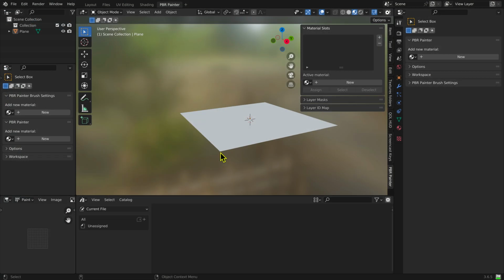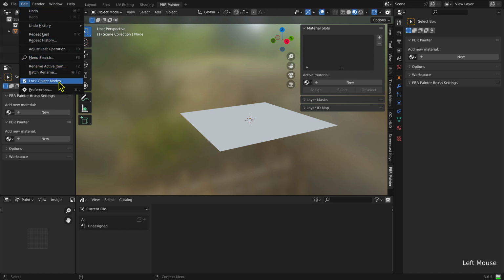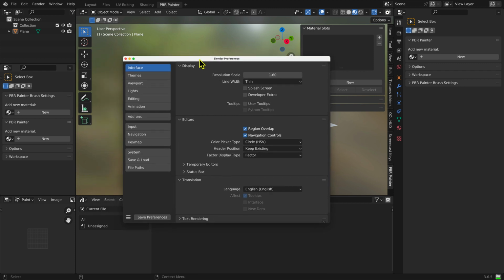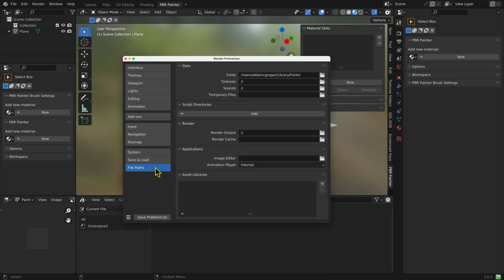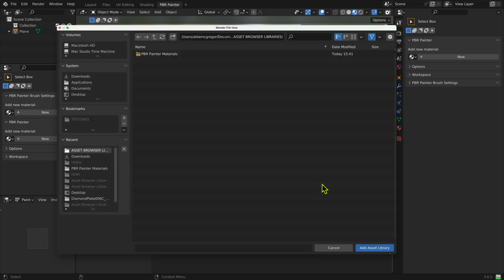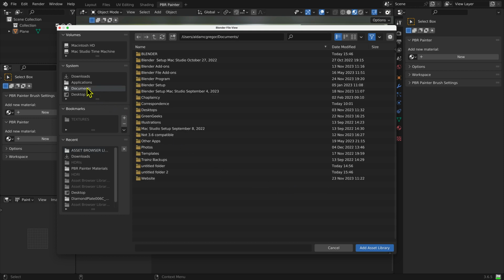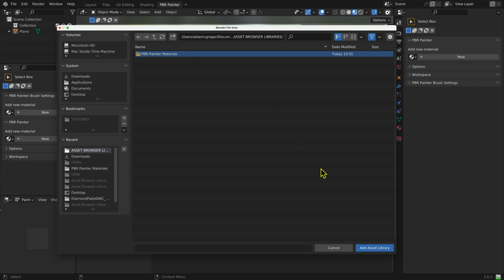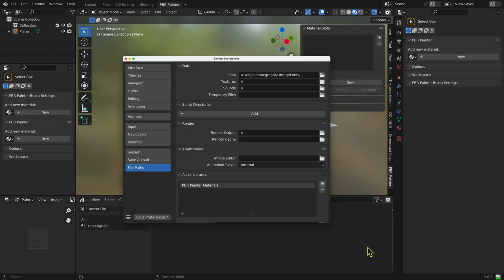I now need to tell the Asset Browser where to find this file. To do this, I need to go to the Preferences window. Select the File Path tab, and under Asset Libraries, select the plus icon, and navigate to and select the PBR Painter Materials folder. Be sure to save the changes to your preferences.